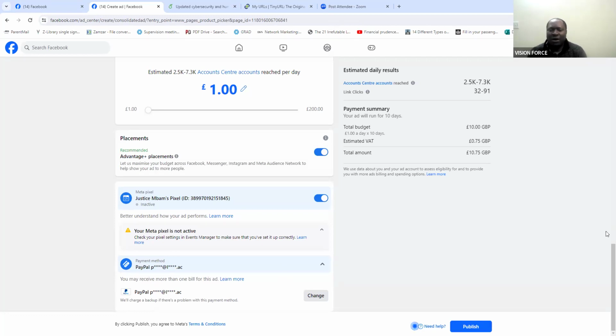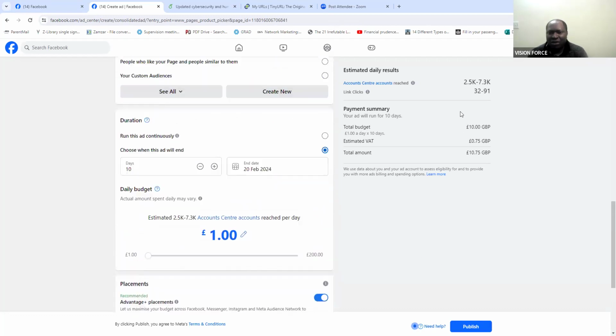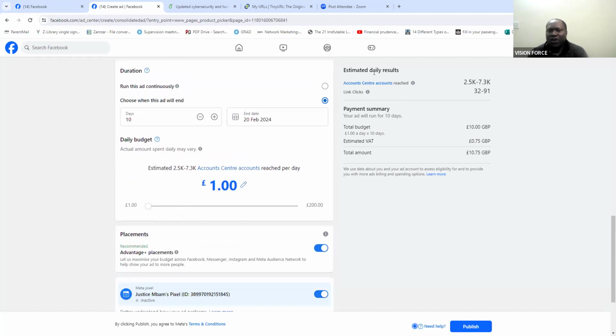All right. Before we publish this ad, let's look at the estimated results. Facebook is going to show my advert to between 2,500 to 7,300 people every single day. What this means is that I'm likely to get between 32 to 91 people clicking on this ad every single day. Out of this number, some people will fill the form and respond, so you may be getting between 5 to 10 responders who will submit their phone number to you every day.